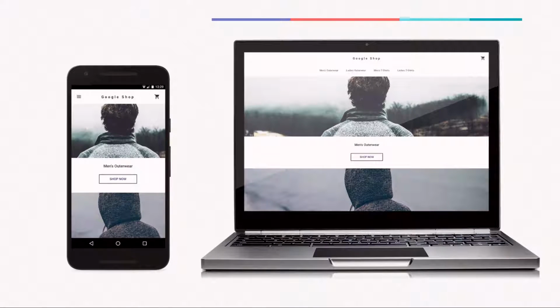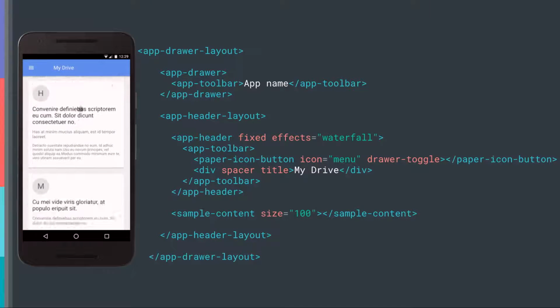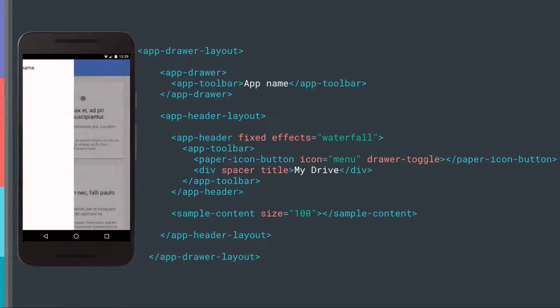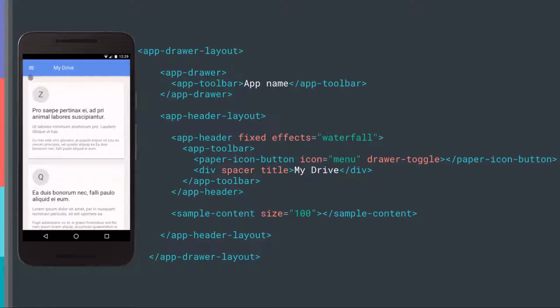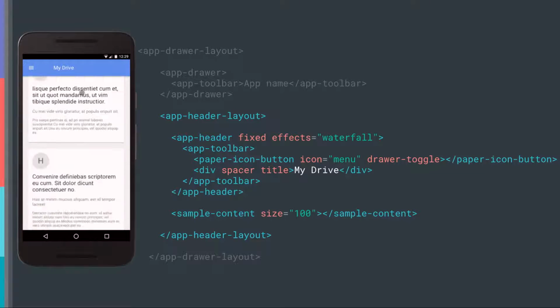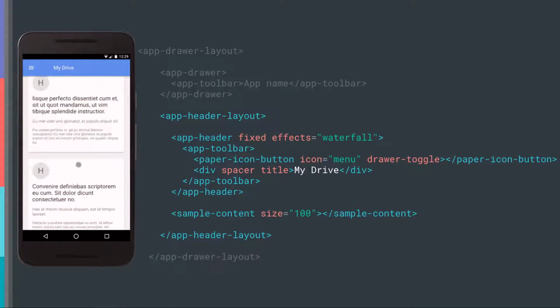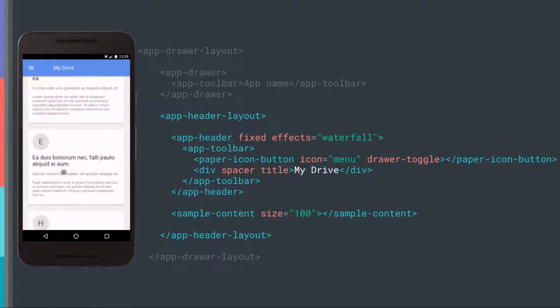So let's take a look at a couple of these components. So here's a really simple example of using the app layout components. This is a basic app drawer layout. You have a drawer to the left, and then you have this middle section content that scrolls. The drawer opens and closes with momentum. You can swipe it closed. And then you've got this header layout section, which is this main content section that the user can scroll through. And this is all done declaratively in markup. You're just writing HTML using these web components.